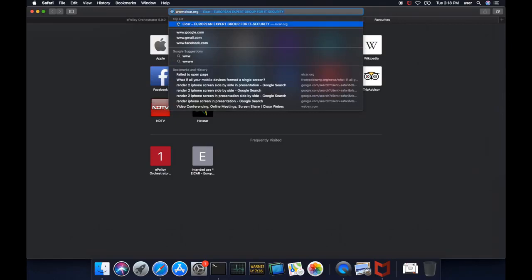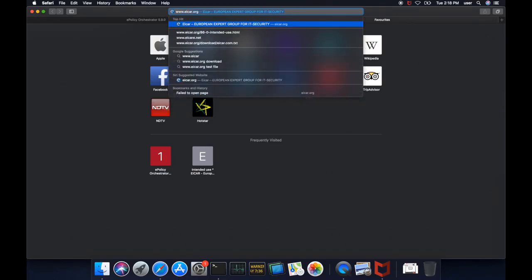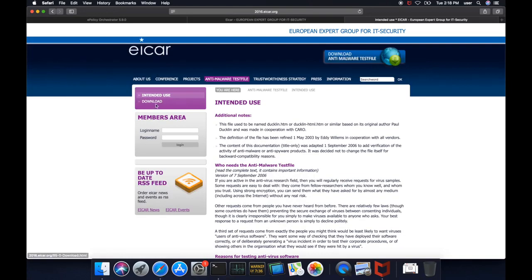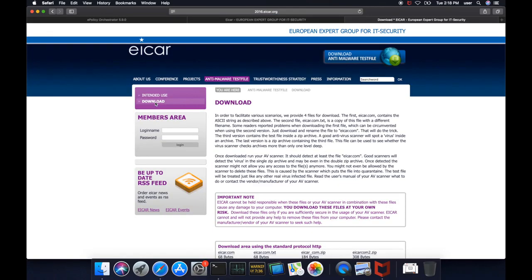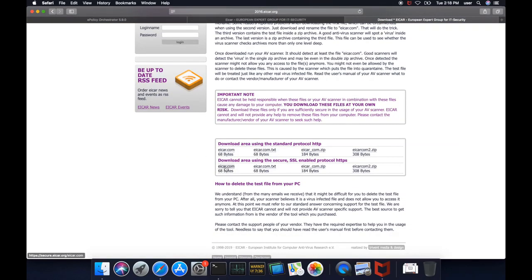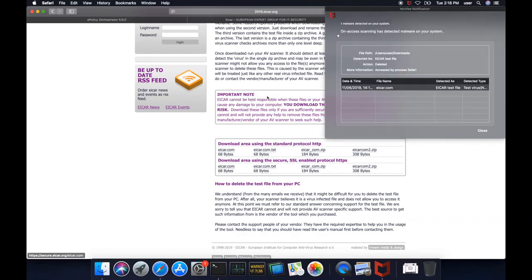Now let us open the eicar.org website to see whether threat prevention is able to detect test virus on the system. Let us download eicar.com from the eicar.org file. So as we can see, we have an eicar detection on this system. This completes the demo.